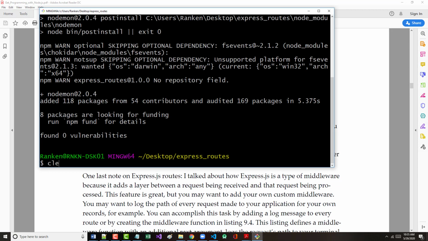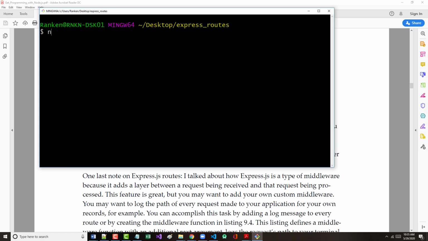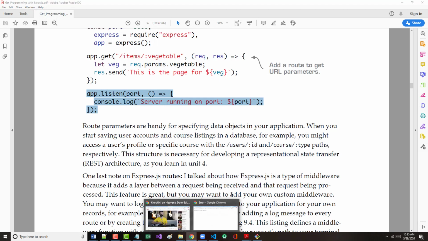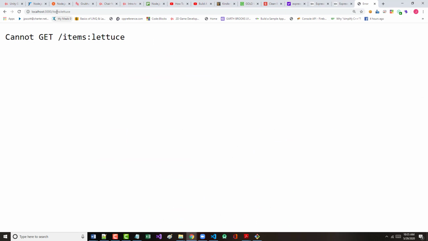So let's clear, and we'll just say node index. There's our server running on port 3000. Now let's try it again with items lettuce. And we're still getting the same error.